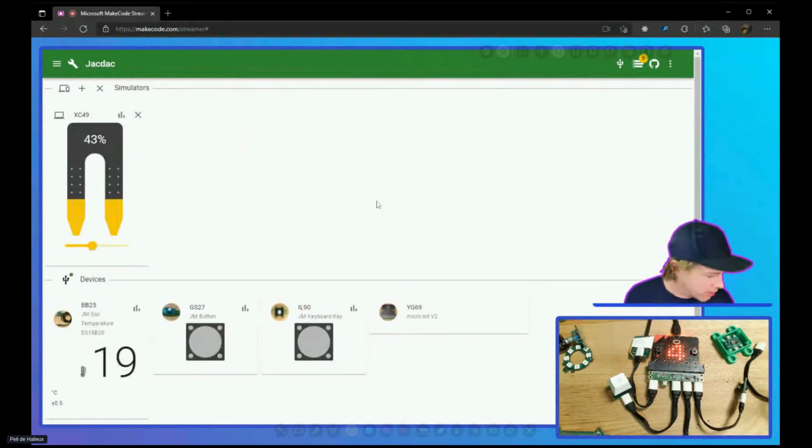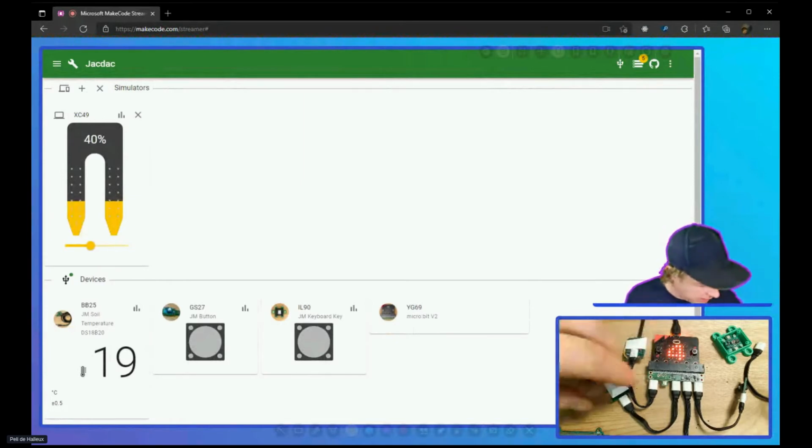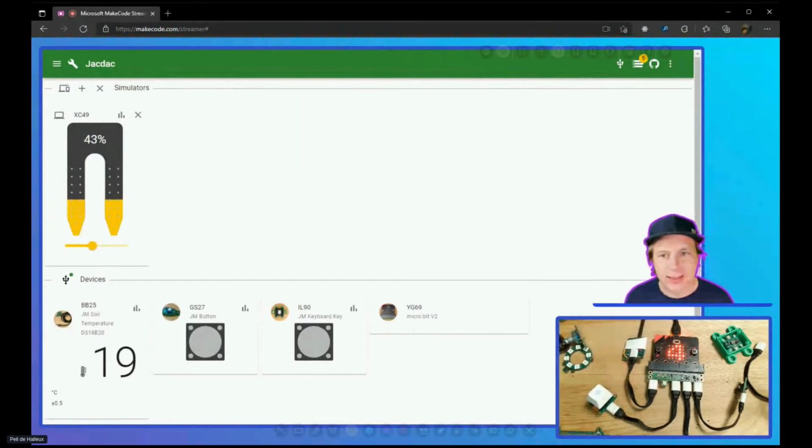It just works straight off the bat. All right, let's switch to MakeCode, shall we? And show how this experience fits in MakeCode.